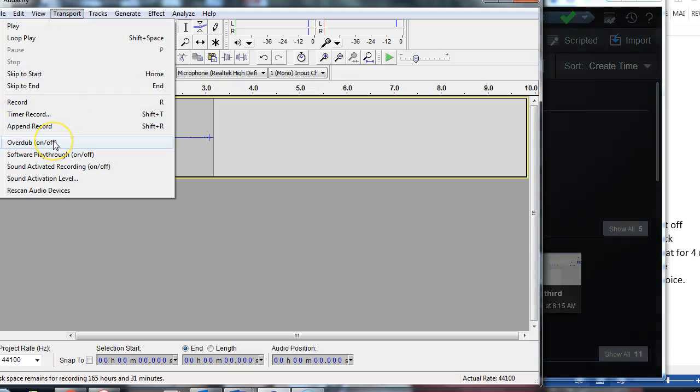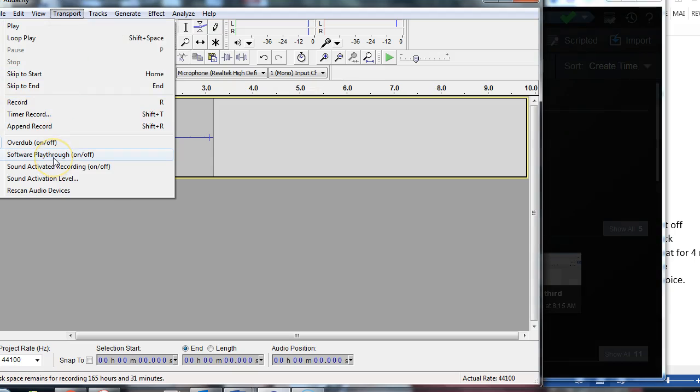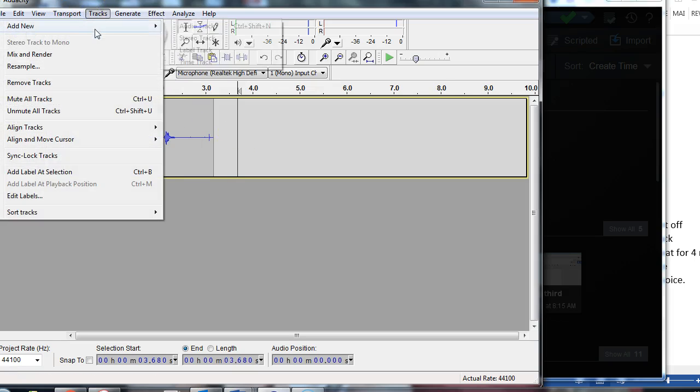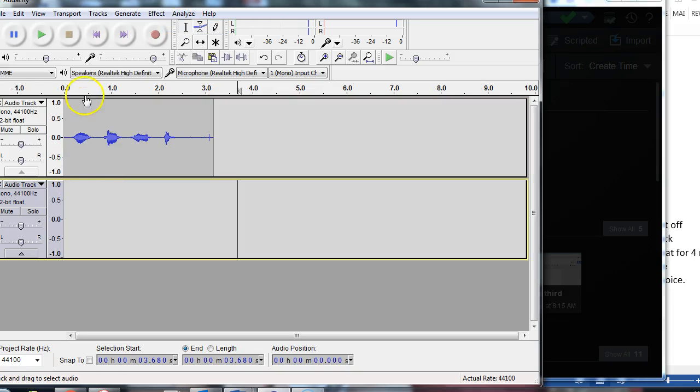Make sure that overdub is on, but software playthrough is not. The only thing that should be checked over here is overdub. So Tracks, Add New, Audio Track, go back to the beginning.